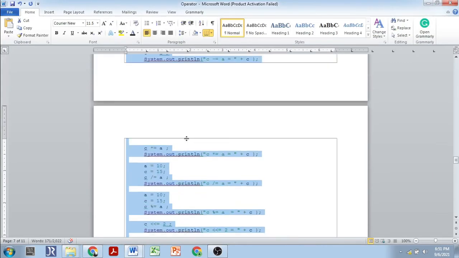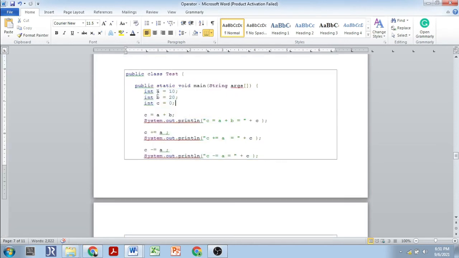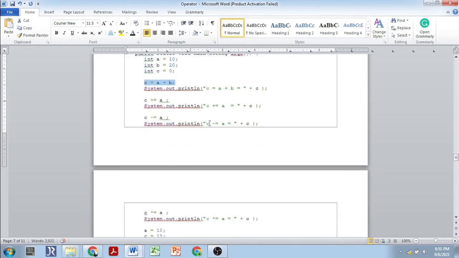Okay, let me explain from here first, then I'll go through and explain it. So the value of A is equal to 10, B is equal to 20, right? So C is equal to A plus B. It is just to show that A and B are first added, then the result is assigned to C. So it is printing C.